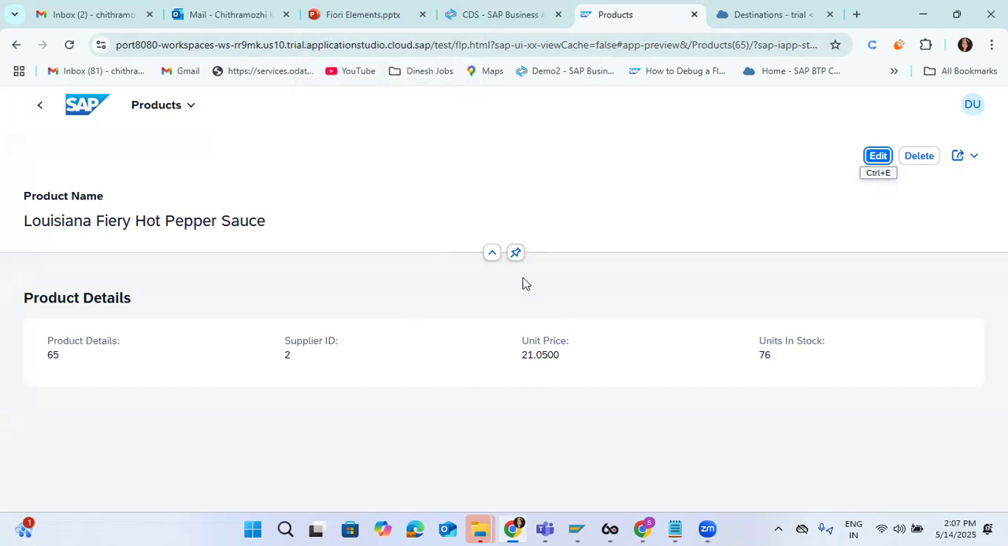I think you are okay with this Fiori elements app creation. We'll also see some more depth into this in the upcoming classes.